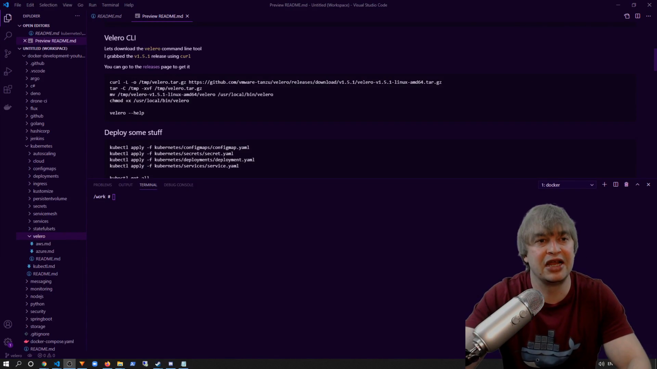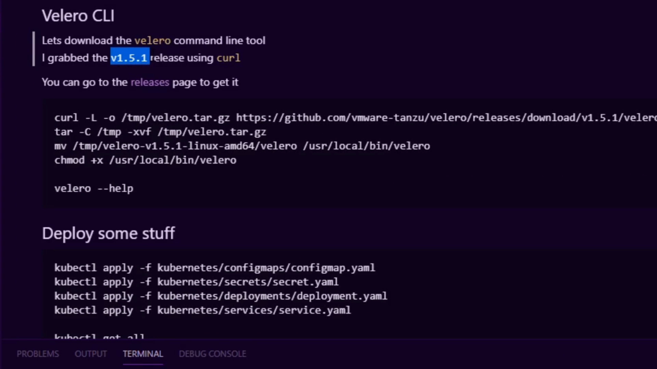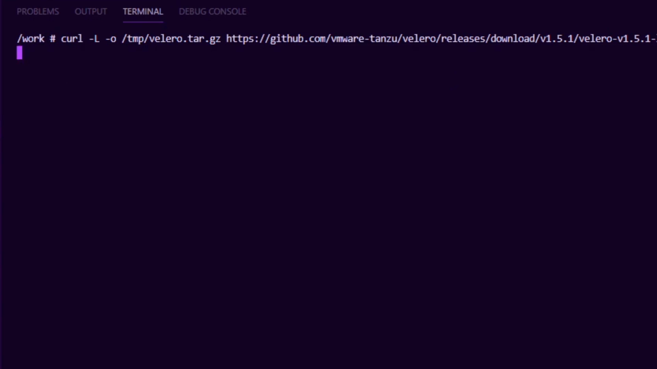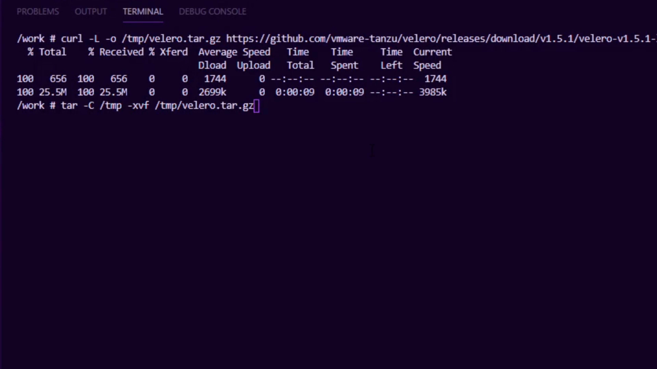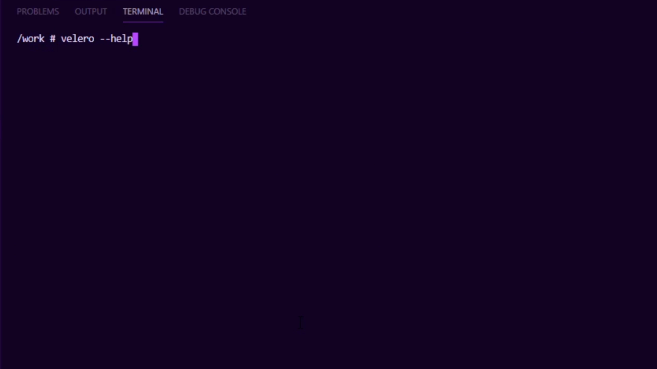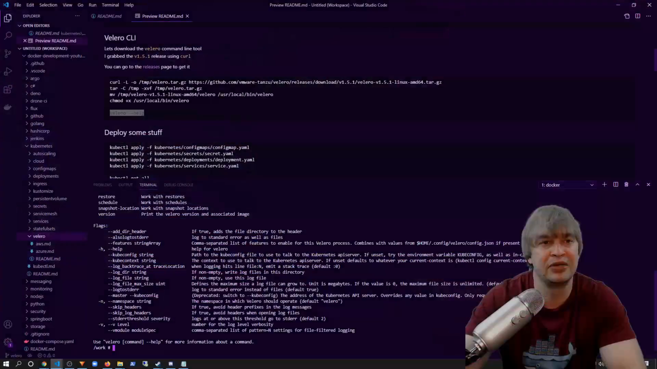Because I'm running in a lightweight Linux container, I'm going to go ahead and grab the 1.5.1 release using curl, and I'm going to download the Linux binary. So it's very simple. I just say curl, I download the tar file, and then I extract the tar file, and inside that extraction I just move the binary Velero into the user local bin. I give it execution rights. And to test this, I can say Velero --help. And we can see Velero CLI is now installed in my container.